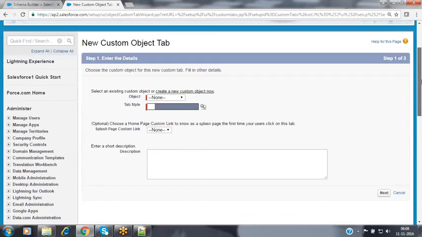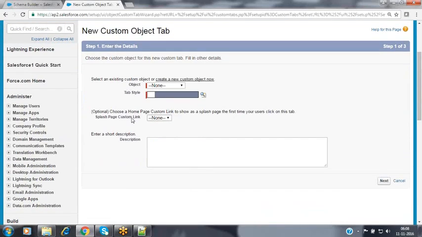Click on the new button to create a new tab. We already discussed that. Select the object for which you want to create the tab. We already discussed that an object can have only one tab, not multiple. Between objects and tabs we have a one-to-one association. So it provides only those object names inside the pick list which have been created but which do not have tabs.